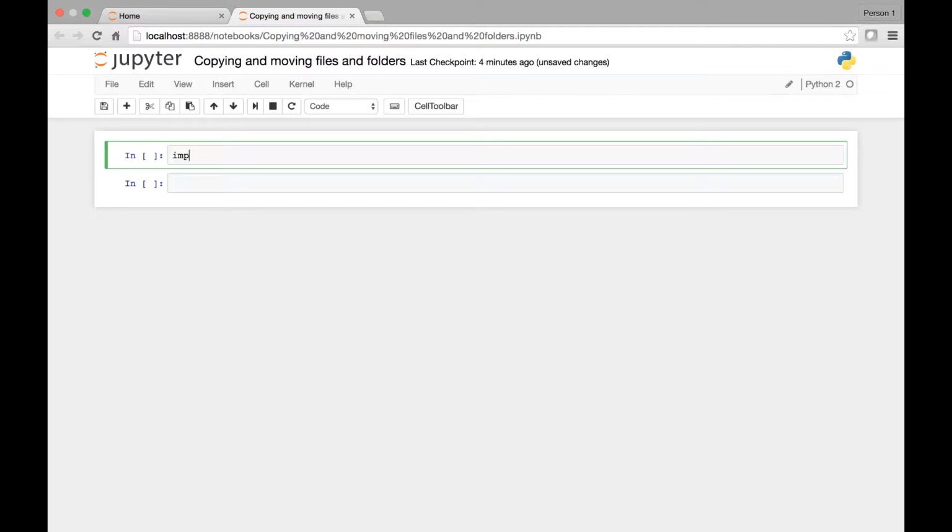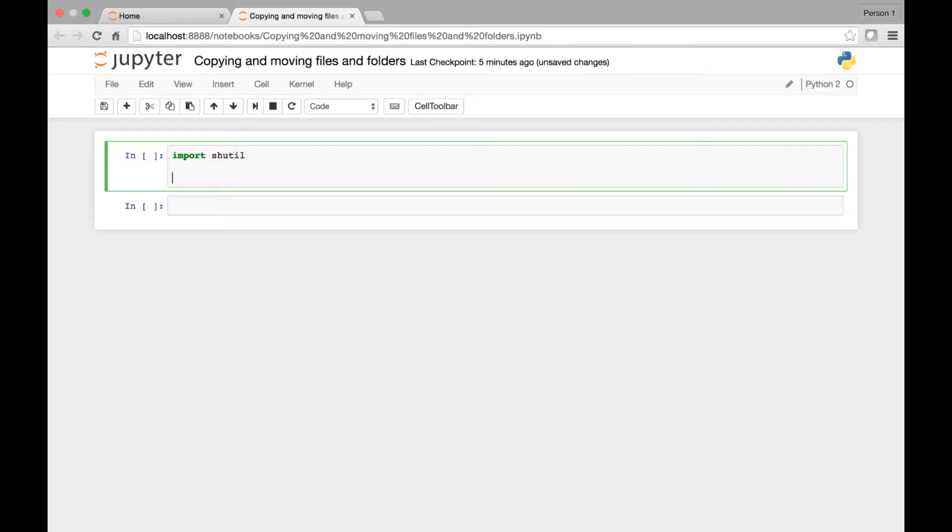Okay. So we have to use the import statement, import shutil module, and to copy files, let's start with copying files. Shutil has a function called copy, shutil.copy, and we specify the file path and the destination path. Okay.